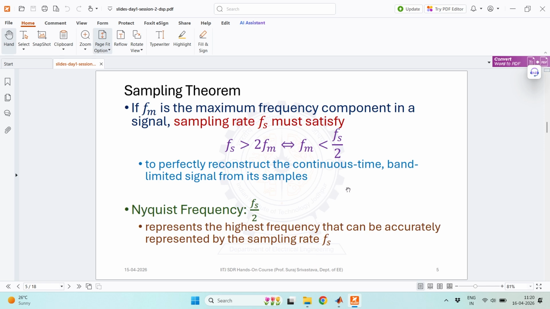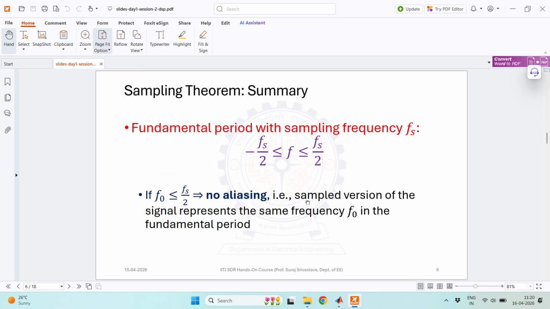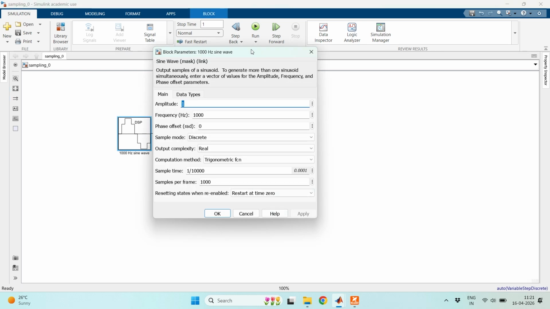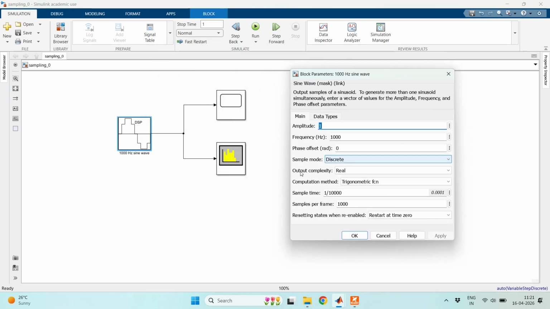Now we want to revisit the sampling theorem and verify this result. If the frequency of the signal is less than Fs by 2, then there will be no aliasing. Remember when you designed this block, the sample mode is discrete. That means the output of this block is a discrete time signal, giving you the samples of the signal. So the sampling is already being performed in this block. 1000 hertz is the frequency of the sine wave and the sampling frequency is 10,000 hertz, so the output is the sampled version of the sine wave.